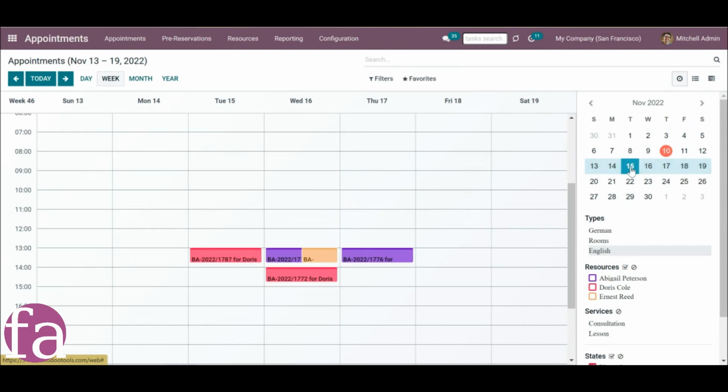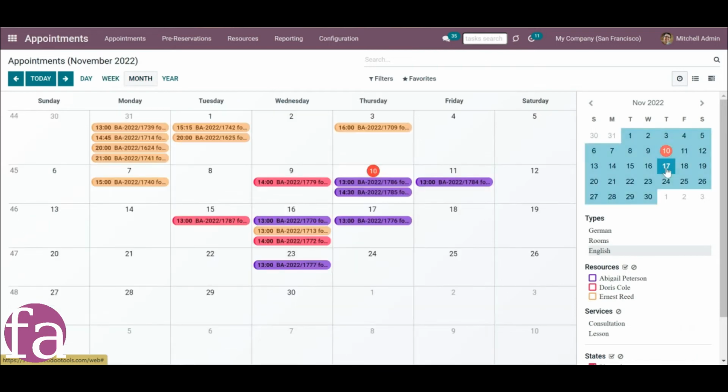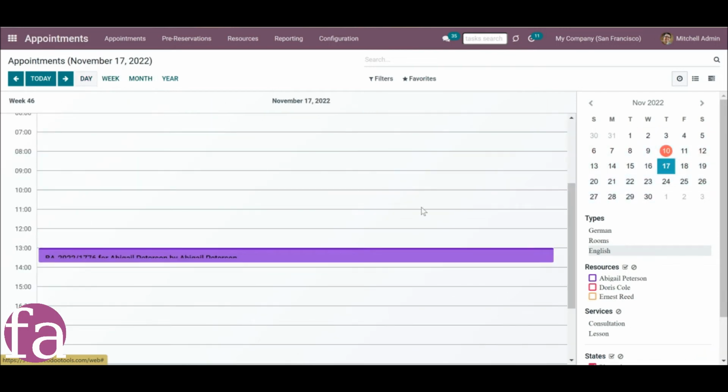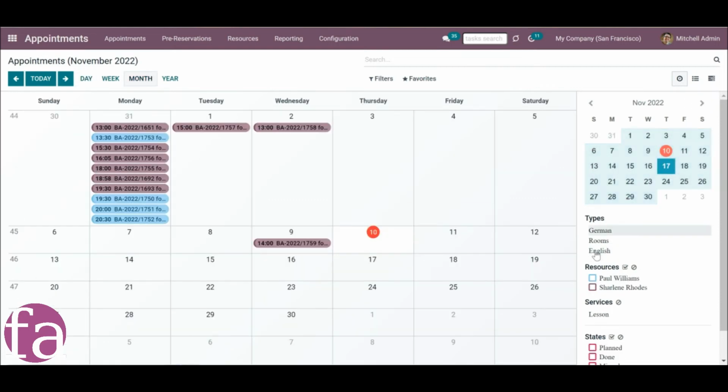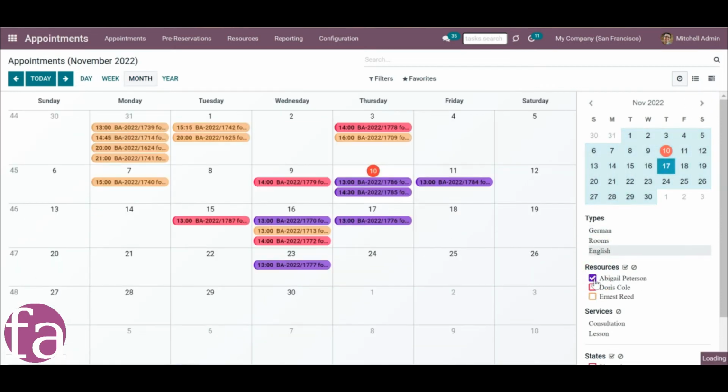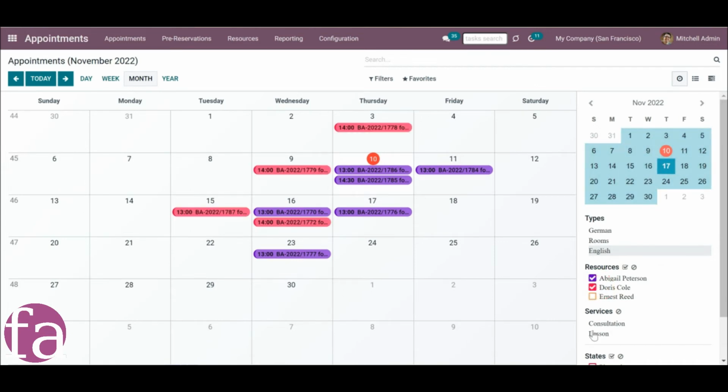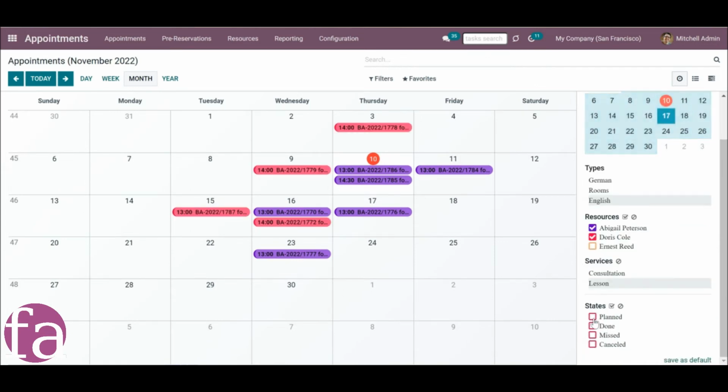Just click once to see the day in the weekly view and click twice to see it in the daily view. To move between months, use the arrows above the calendar. Choose a resource type, resources, services, and appointment states to see the related appointments.